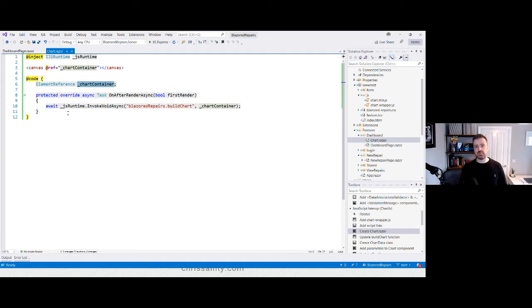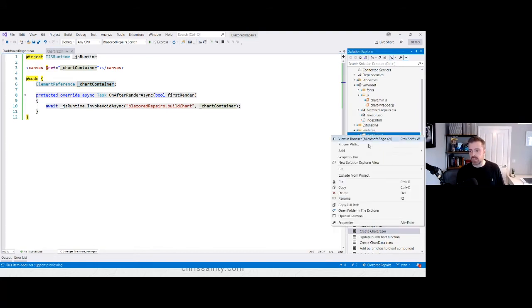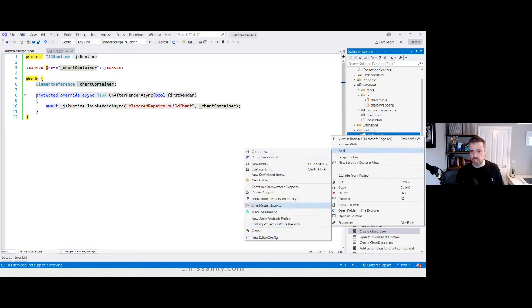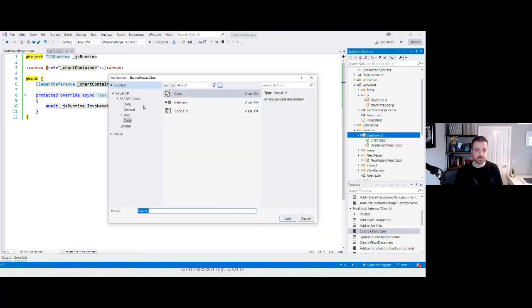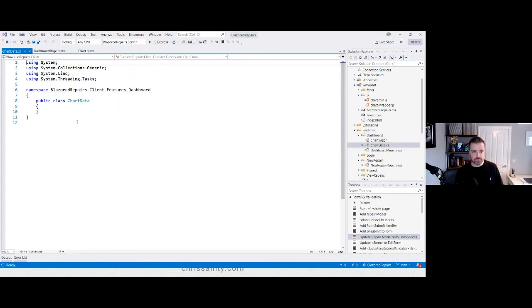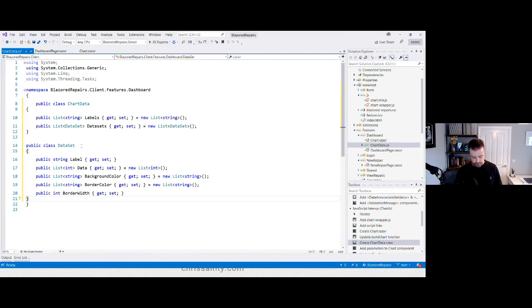Now, because we've removed that hard-coded data, we do need a way of representing that data structure in C#. So that's what we're going to do next. So in our dashboard file here, we're going to create a new class. And inside of that, we're going to call this chart data. So I'm just going to pop in some code with this, pop that in there.